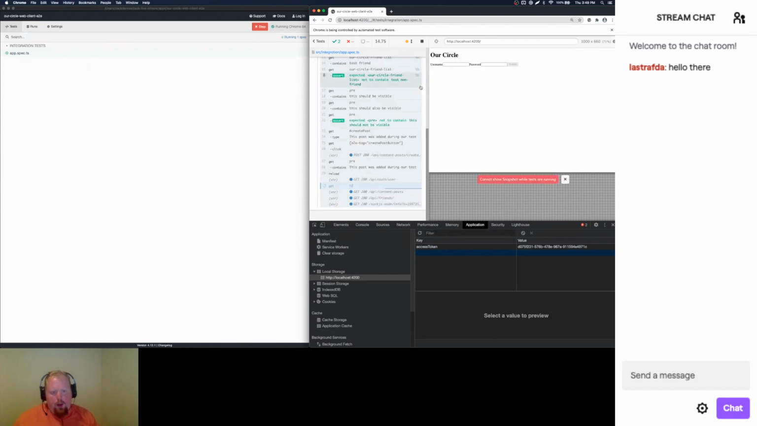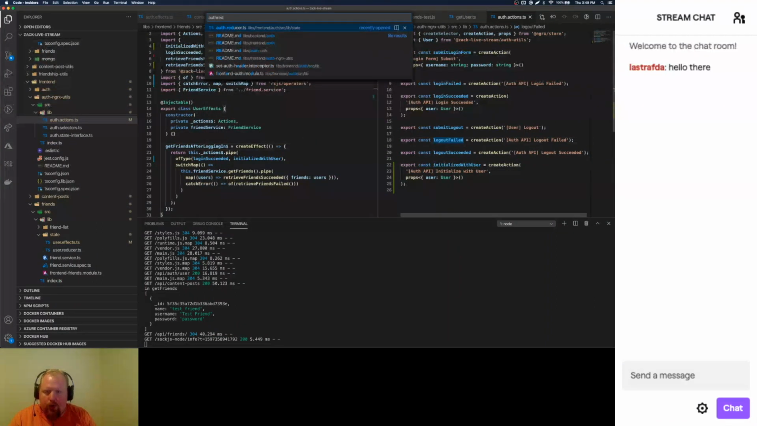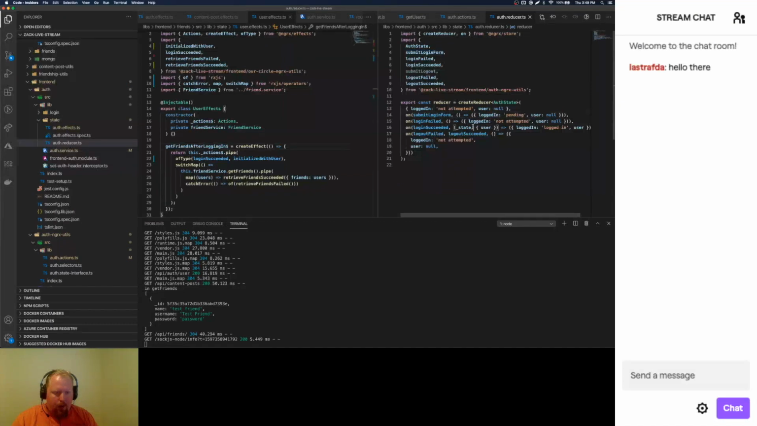Okay, so things still aren't happening quite right. I think it's because we still need to look at our auth reducer and add some things in there, right? So login succeeded. Yeah, we're going to want to do something very similar to this. But it's going to have to look a little different. Let's just copy, duplicate that line. Initialized with user. We don't need to. Well, I need to destructure it, I think. Let's try it. I think this would work, right?